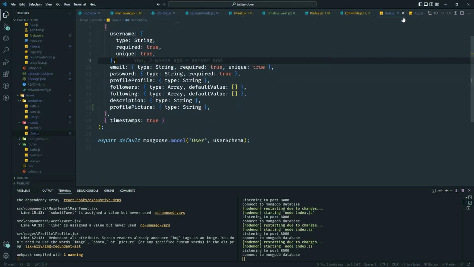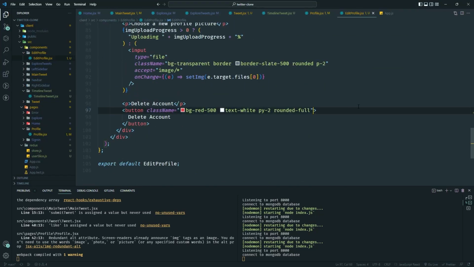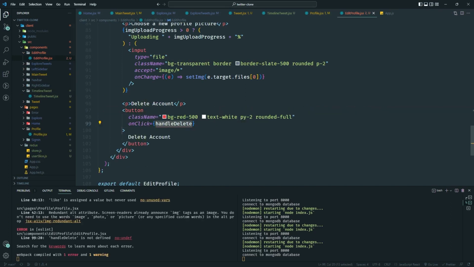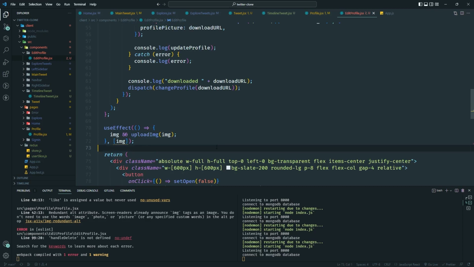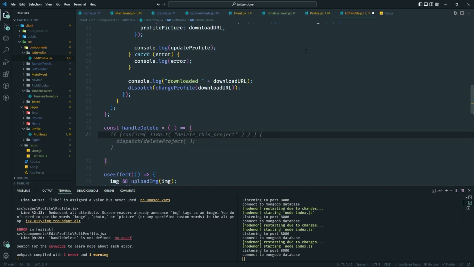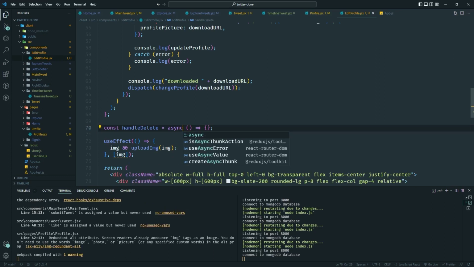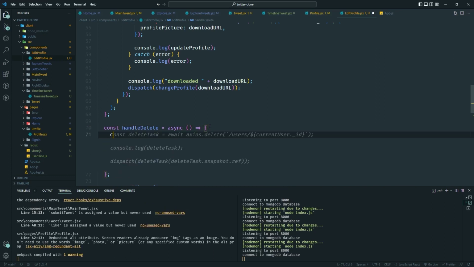So for the delete functionality, let's go back to this right here. You have a delete, and let's do on click. Go to handle delete, and in the handle delete, we want to create a function for that. So right here, we do const handle delete, go to a function. Now this is going to be async await as well. So we will be going to our server at the same time.